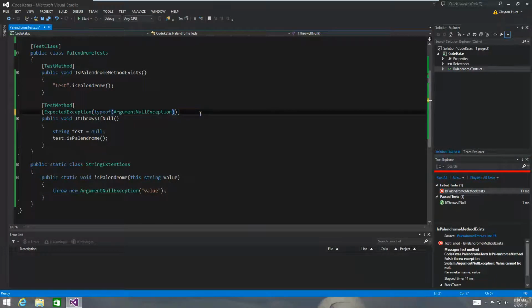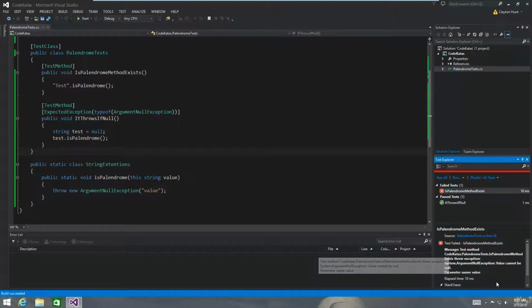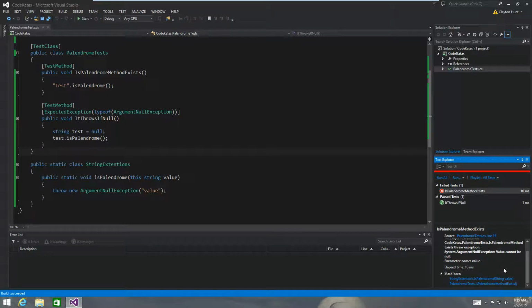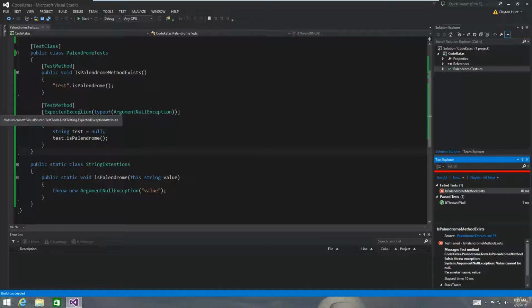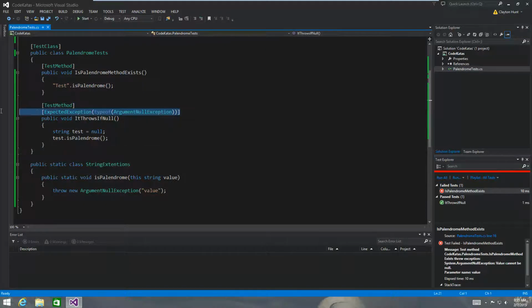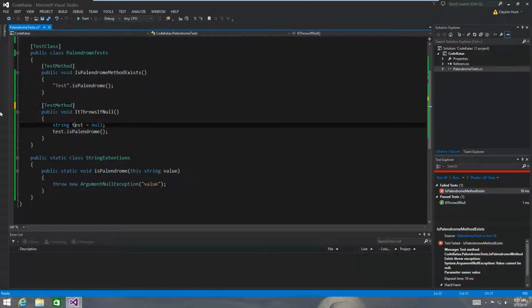If I get rid of the parameter name, okay, well that's just broken altogether, isn't it? It threw an exception. System argument null exception, value cannot be null. Well, yeah, it did. But I expected that. Okay, and this is why I don't like that one.